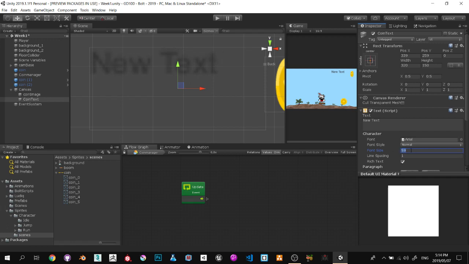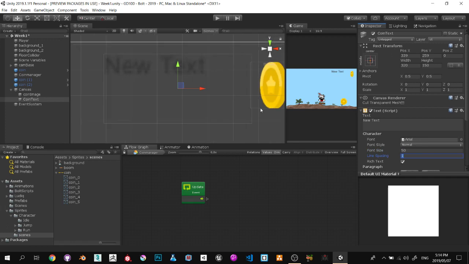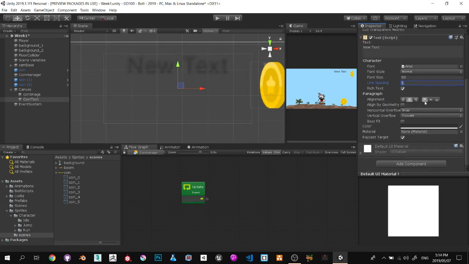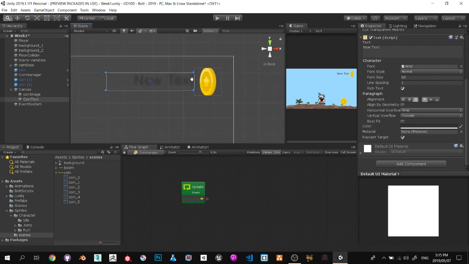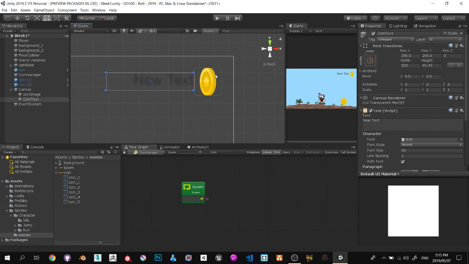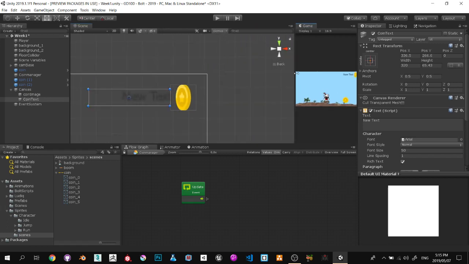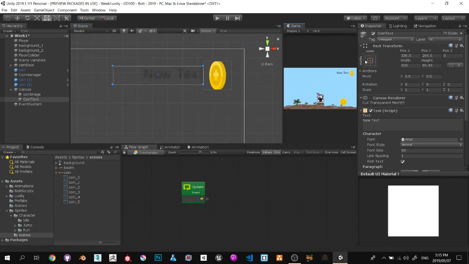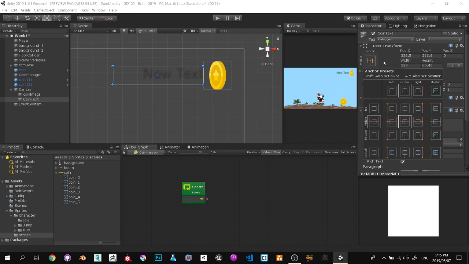So I'm going to go around about 50. I'm going to put my justification to the, let's go to the right, and that should be it. I'm just going to scale this down, and I'm going to move this to be kind of in line with the coin center. So now let's talk about pivot points or anchors. I want this to be anchored to the top right of the image, so when I scale it, it stays locked off to the top right. I'm going to select this little icon here, and you can see it says middle center, so I'm looking for right, top.